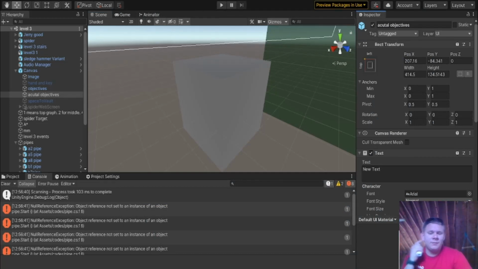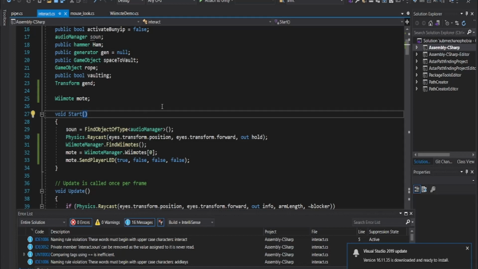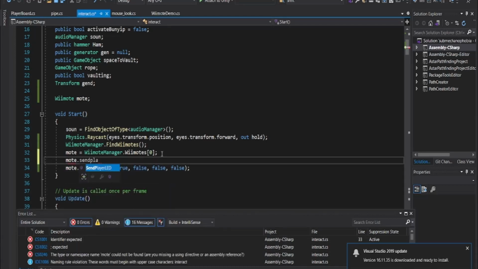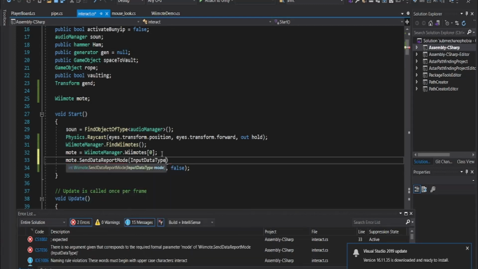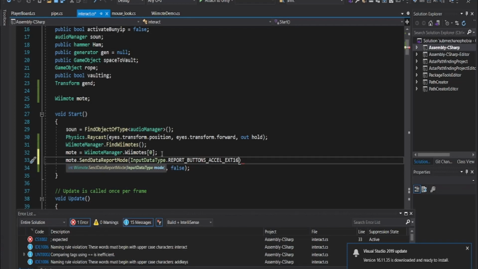But now, we have to get into the actual programming of the motion controls. So, what I'm going to do now is there's a specific set of commands that you have to run before the motion controls will work. Mote.send player... Send report mode? Send data report mode, that's the right word. And input data type dot, and we're going to do button report buttons acell extension 16.